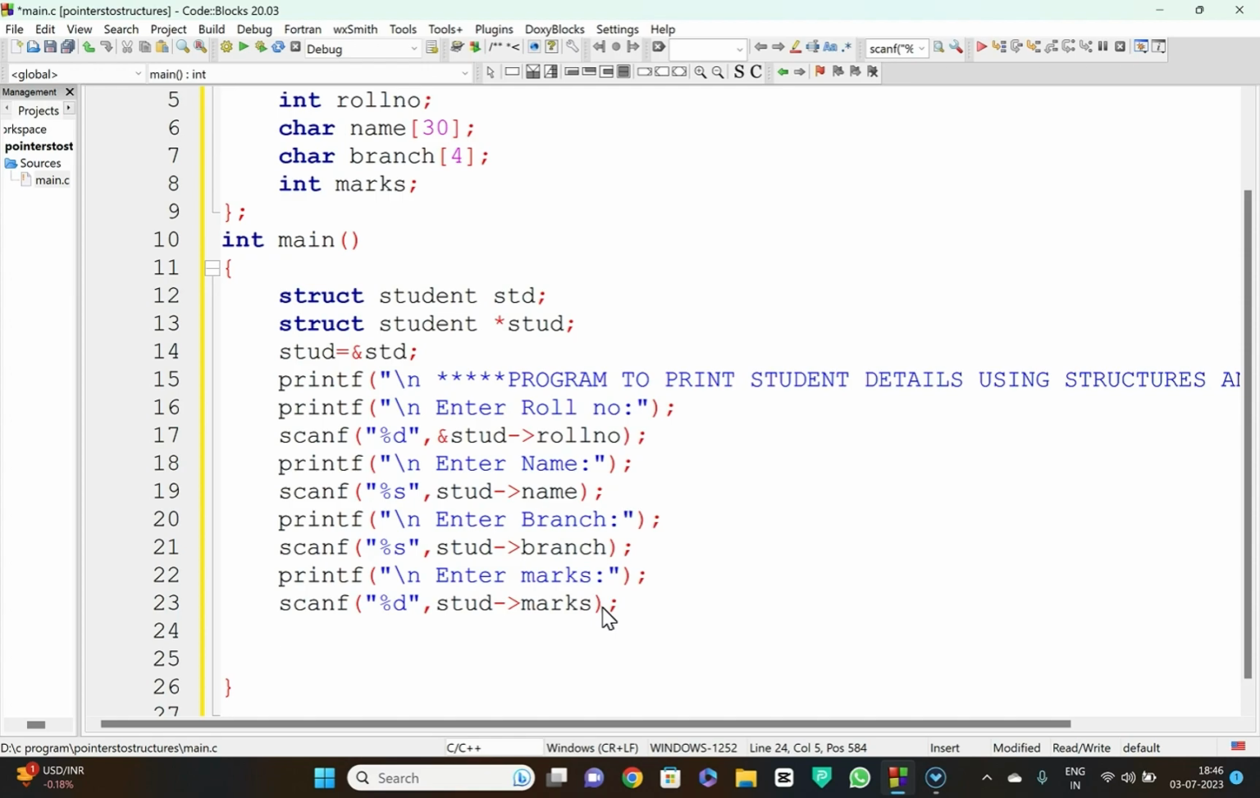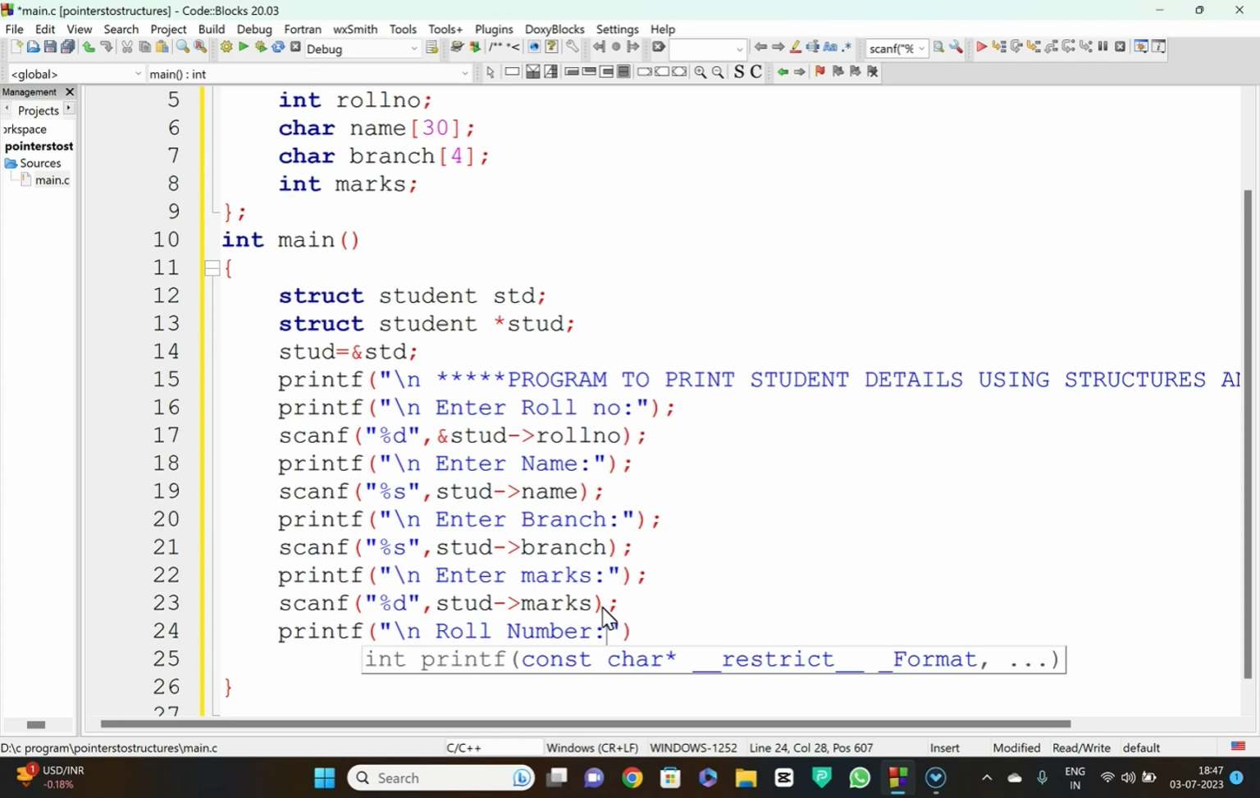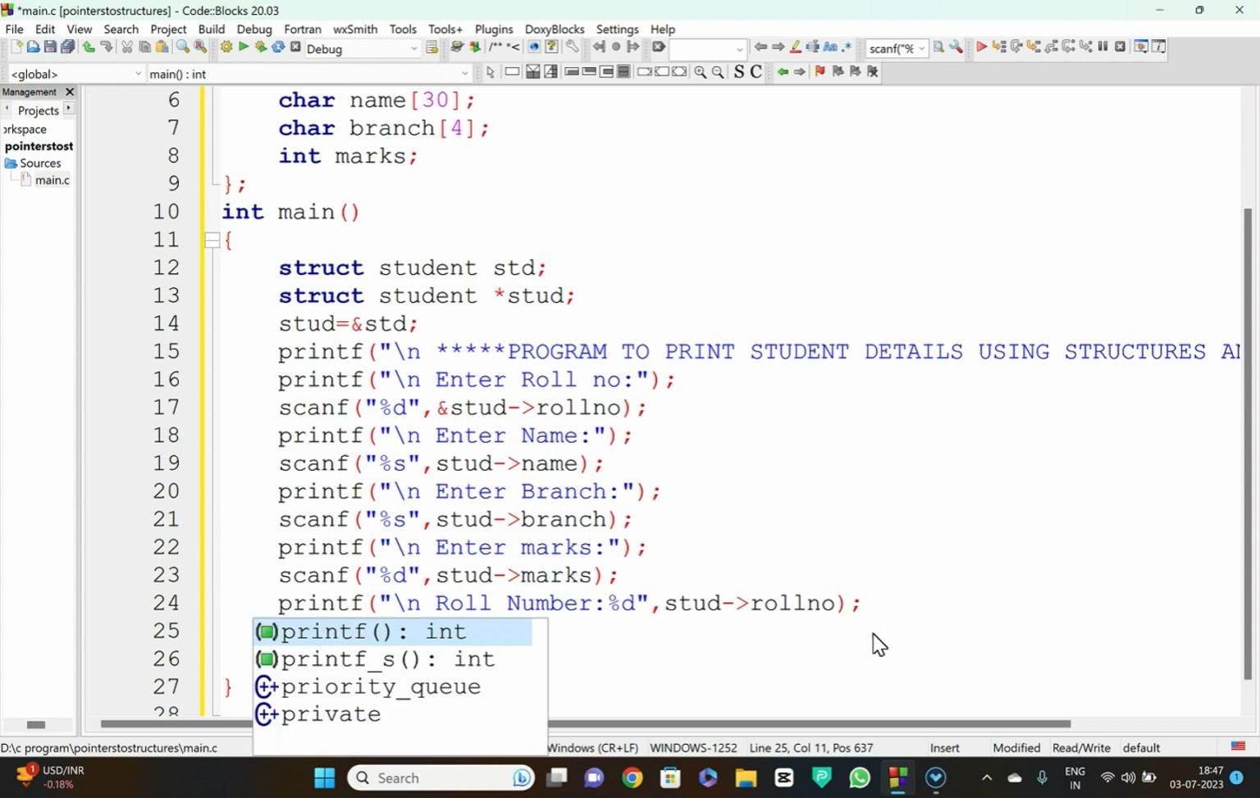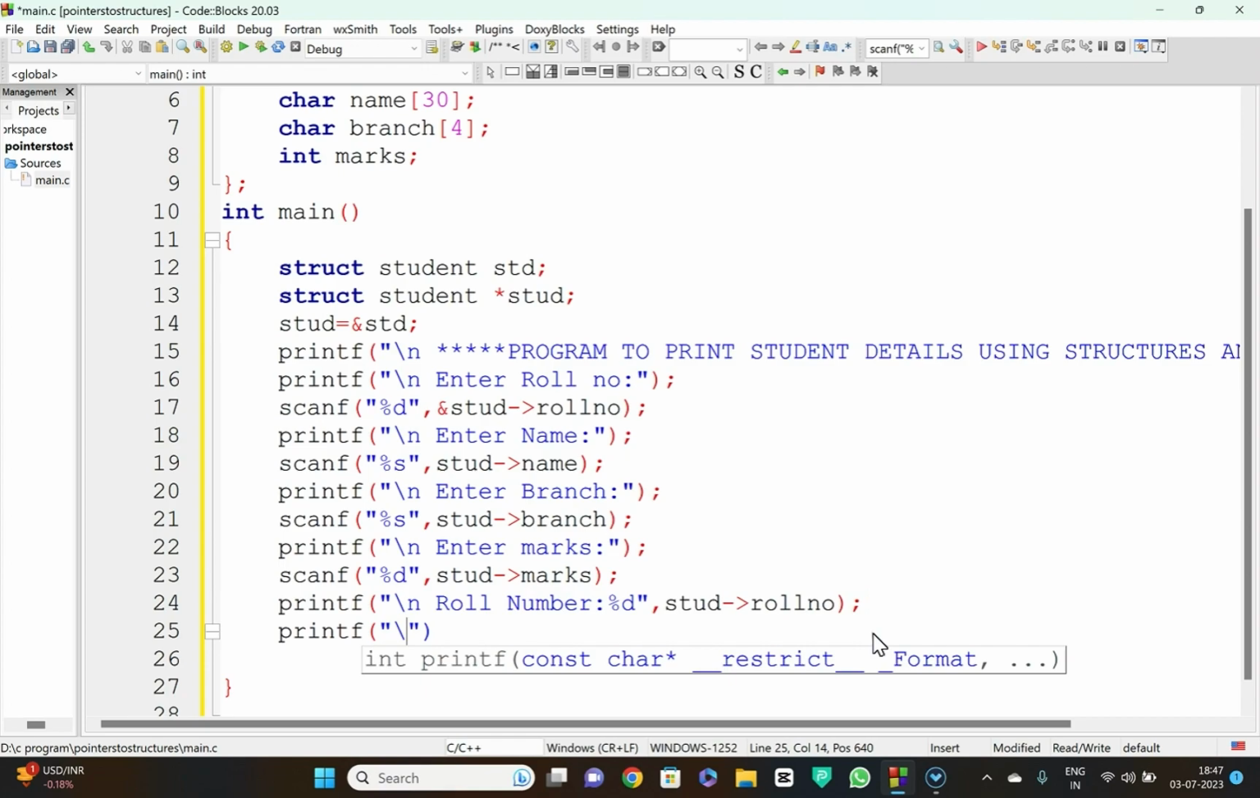So now we are going to get all the entered roll number, name, branch and marks. So for getting that, printf slash n, roll number, modulus of d comma stud arrow operator roll number. Here also we can give printf within bracket double quotes slash n, name of the student colon modulus of s comma stud arrow operator name.